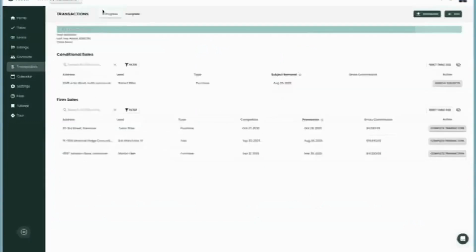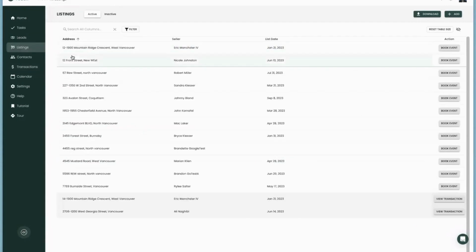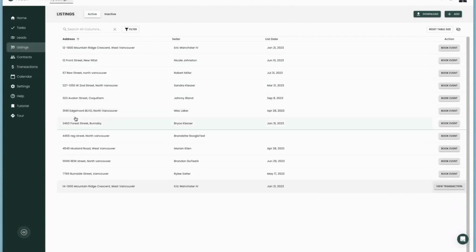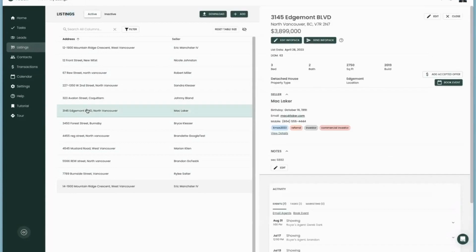Perfect. So what else we got here? Commission tracking, goal setting, Infopack. Infopack's a biggie here. Hopefully everybody on this call is using Infopacks. I'm just going to click on here. Let's use Edgemont Boulevard because I know that's the fullest one. Here in my listings, this is all of my active listings. I've got about 12 active listings. I'm going to click on 3145 Edgemont Boulevard.